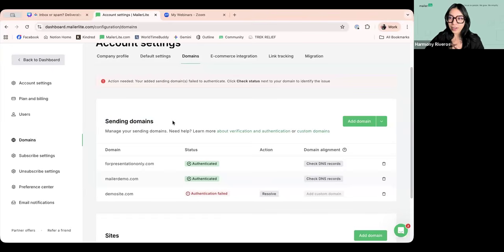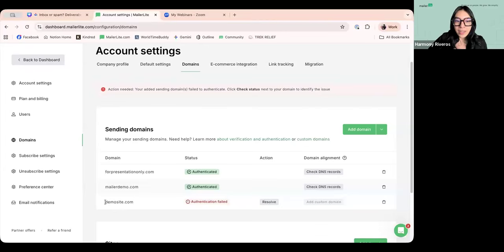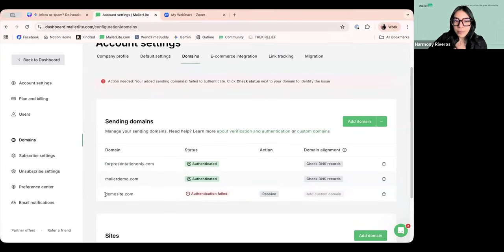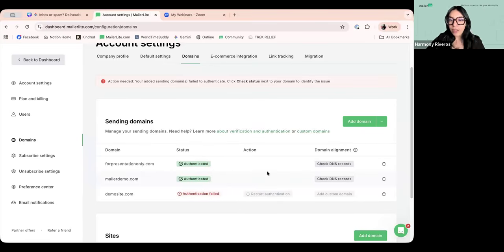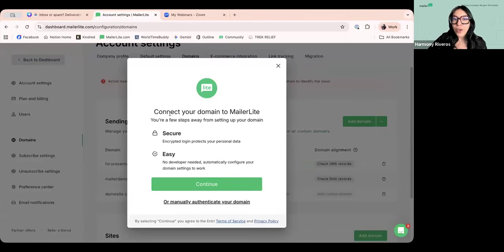Once you have your domain that you have purchased and that you now own, this is where you would go in MailerLite to set that up. When a domain is authenticated, it shows the authenticated status just like this. And when any issues have to be resolved, you will see authentication failed like this. It'll say some type of error occurred, and it will give you the option to resolve and restart that authentication process.